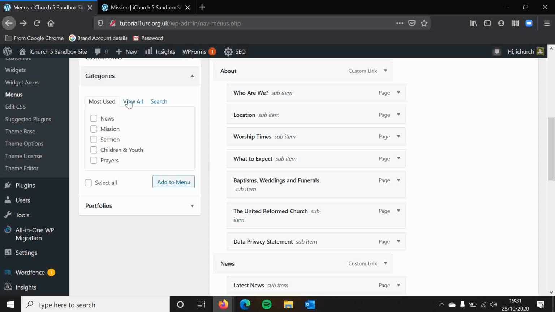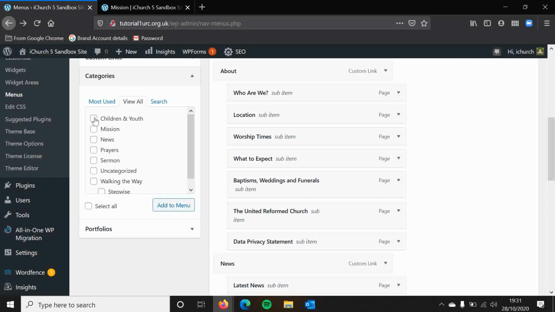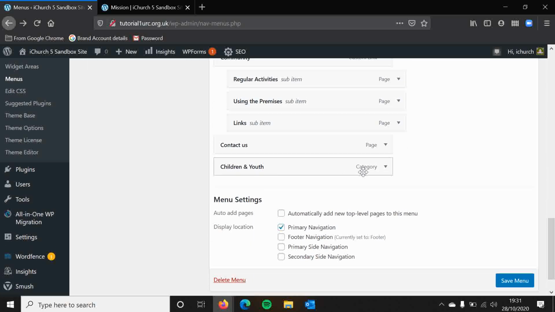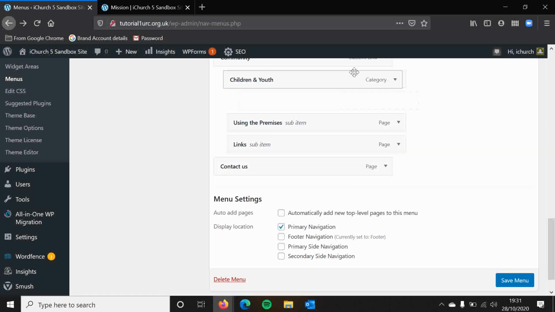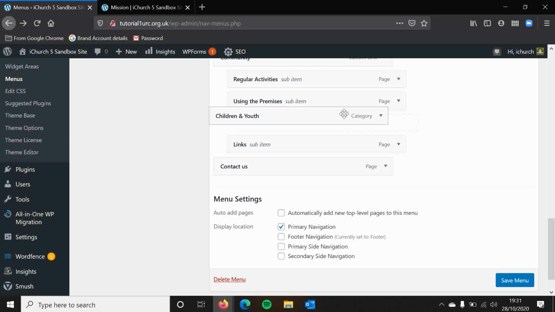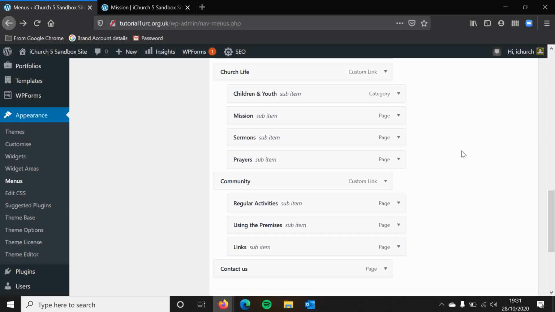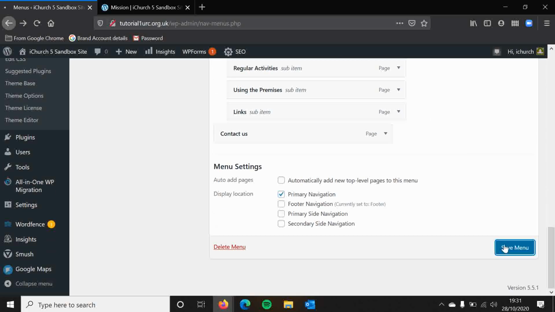So if I view all categories here, I could add the children and youth category to my menu, and you'll see it's appeared at the bottom here. It's called a category rather than a page, and I'm going to put that slightly further up. I'm going to put it under church life here. I can save the menu.